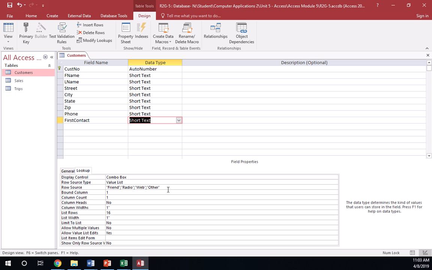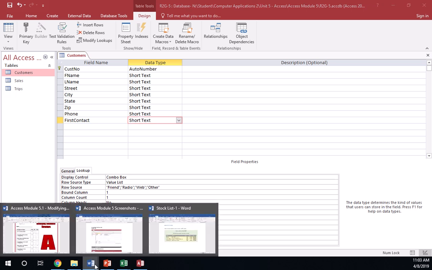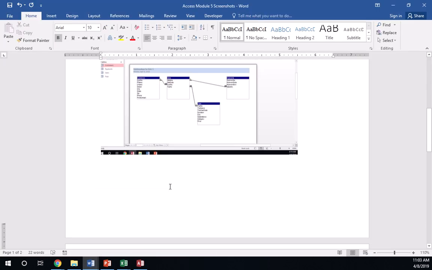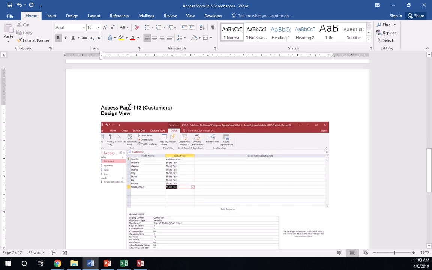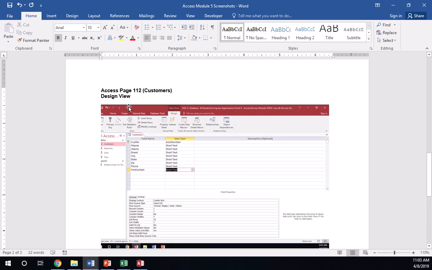So right here is my print screen spot. So I'm going to hit print screen. Then I'm going to come down to my print screens. And if you haven't, label it Access page 112 customers. And this is design view. And again, I'm just keeping all these open as I work. And then I just pasted my screenshot.